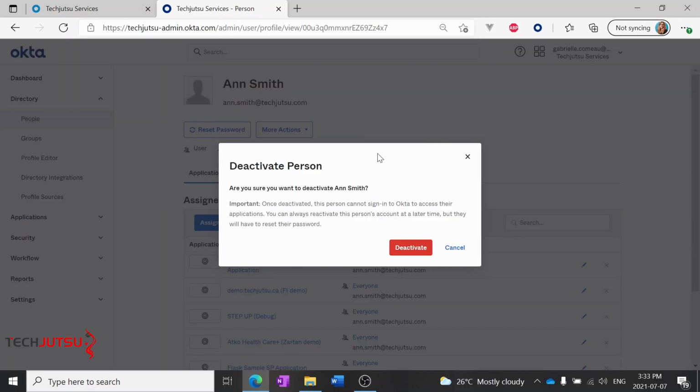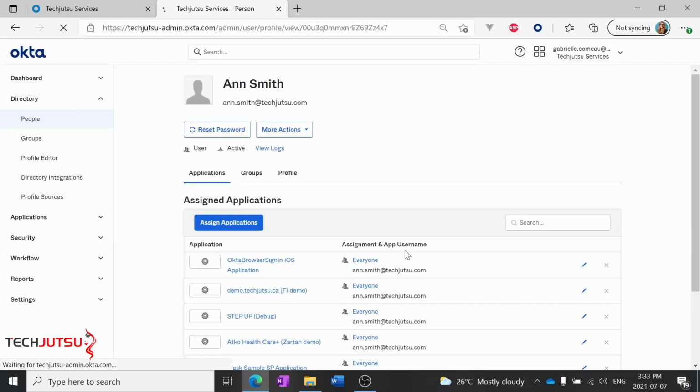We'll get this dialog from Okta just to make sure that we want to deactivate Anne Smith, because once deactivated, she will no longer be able to sign into Okta, her password will be invalid, and all of her accounts will be removed. So be really sure that you want to deactivate someone before you do this. But we're sure, so let's go ahead and click Deactivate.